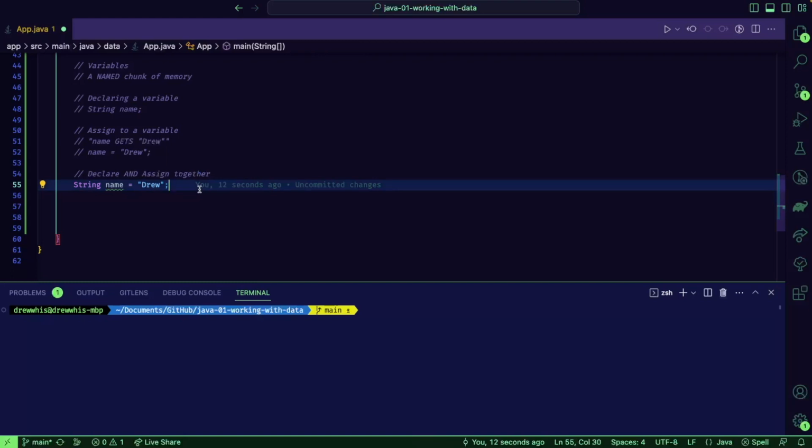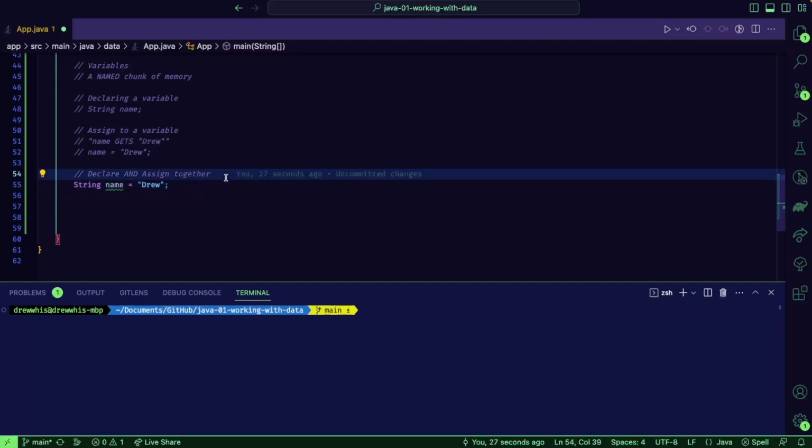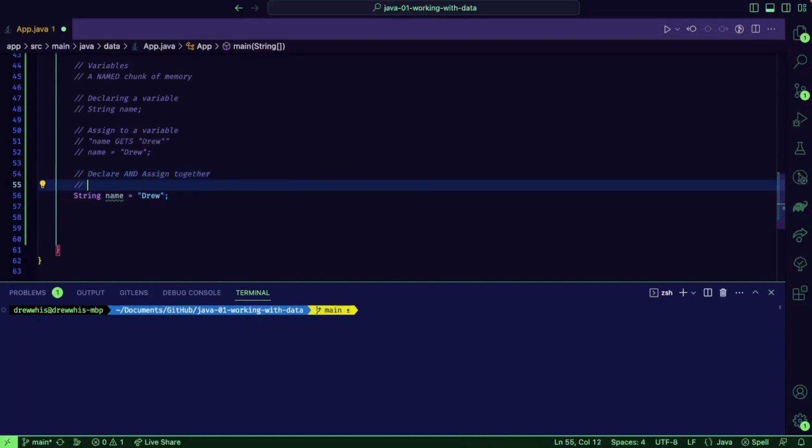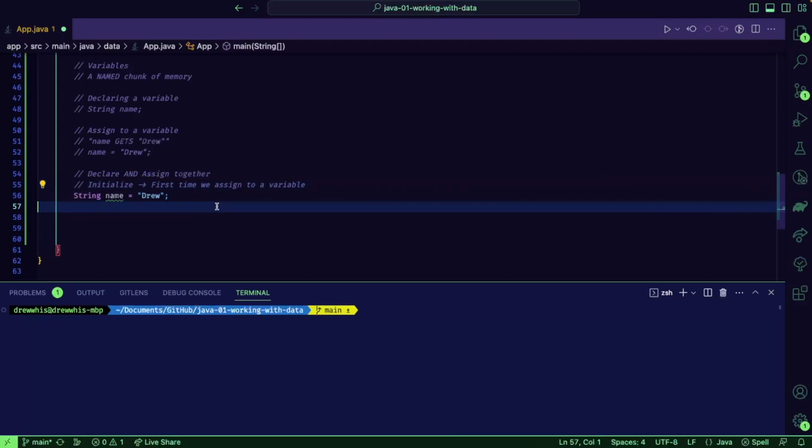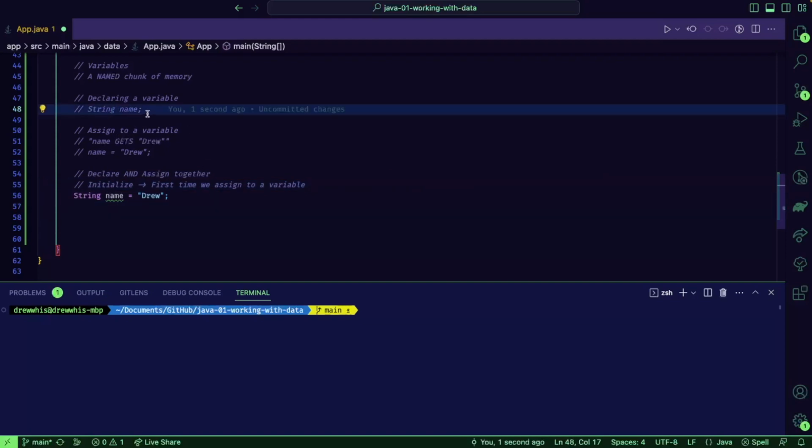declaring and assigning variables. And one more note is that the first time you assign to a variable, we say that we are initializing. So that's the first time we assign to a variable. And the reason that's important is when you declare variables, like we did on line 48 here, we just declared it.